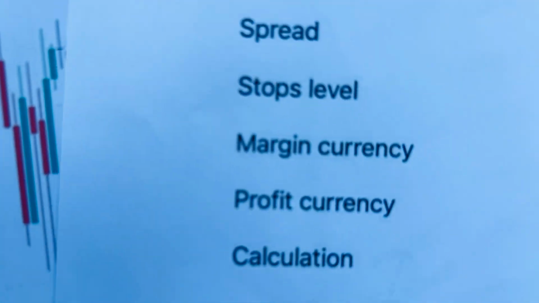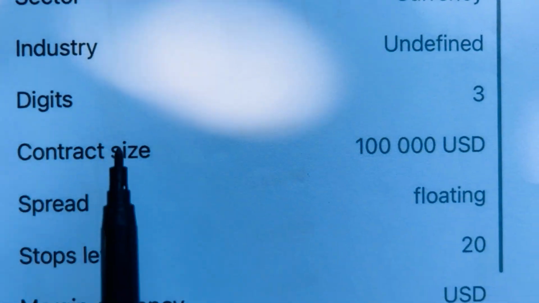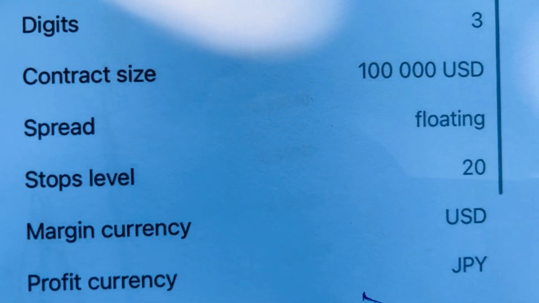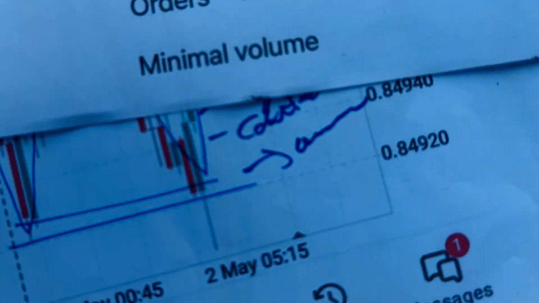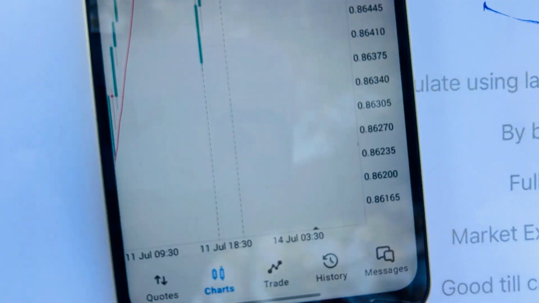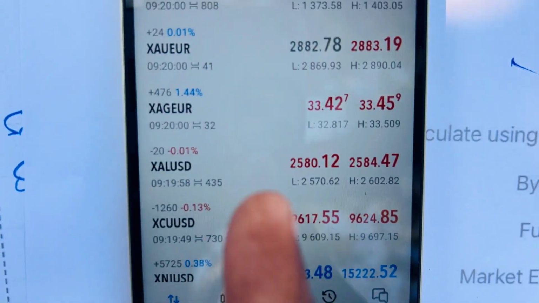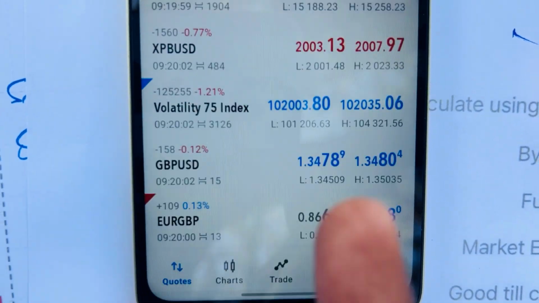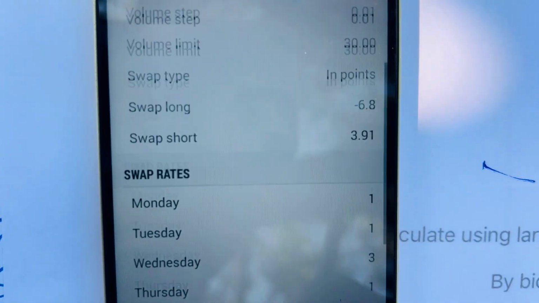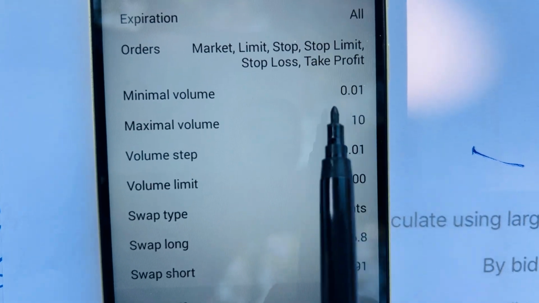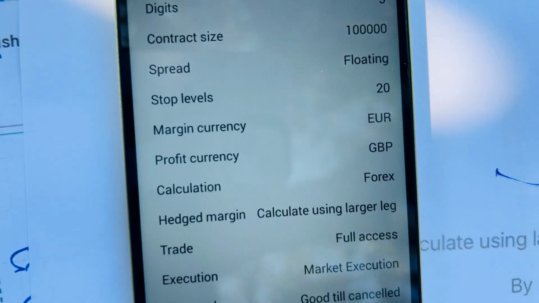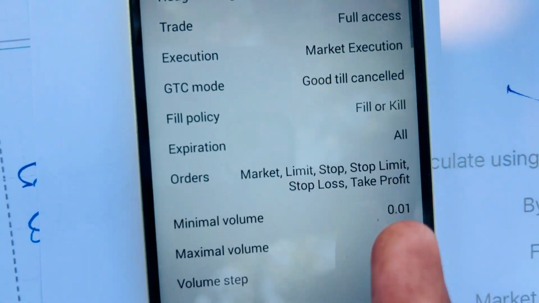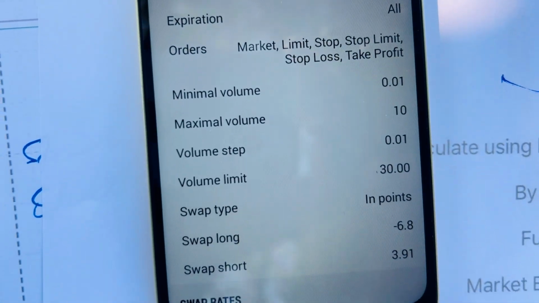Using the properties, we have what we call the contract size. Contract size goes hand in hand with the minimum volume and maximum volume. You can get this by going to codes, tapping on an asset, tapping on properties, then scrolling all the way down. You'll be able to see the minimum volume. So we are buying or selling contracts in Forex using the lot size. So that can be easy.